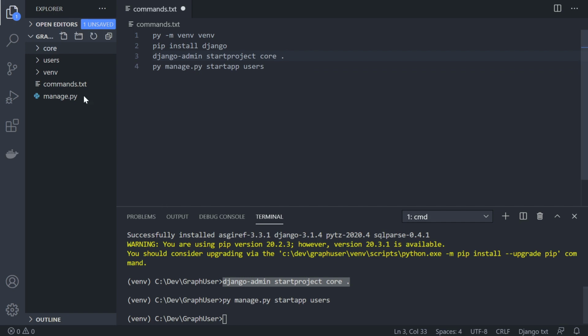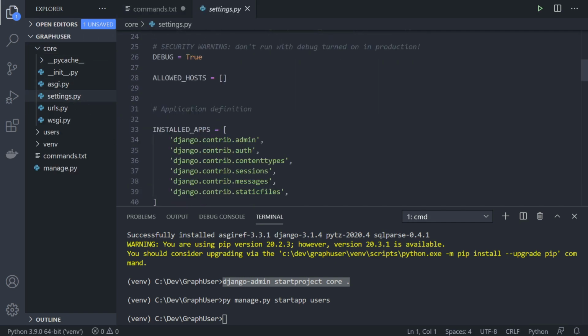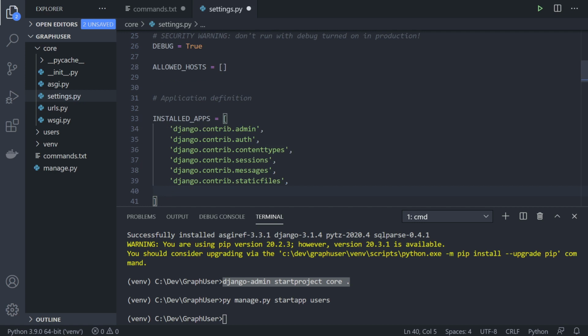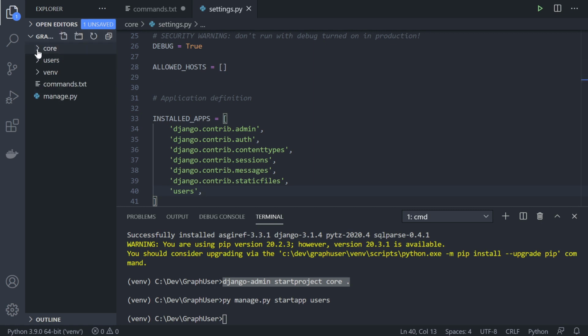Okay, so now we've got a new application here. Obviously, we need to go into core, so in the settings, and then we just need to change this. So let's just add users here. That just registers the application that we've just built, so that when we build our models, etc., they will get recognized, and we can then build our database.